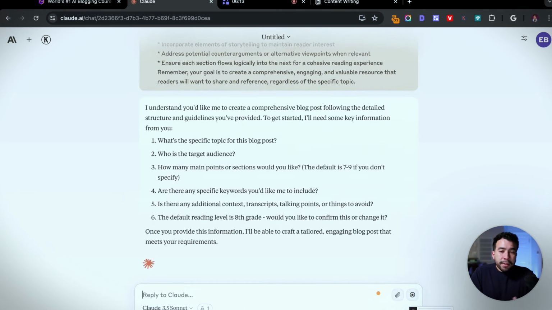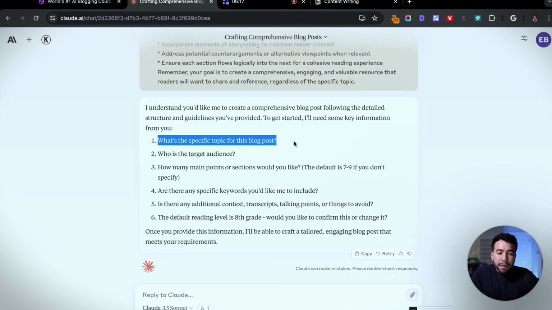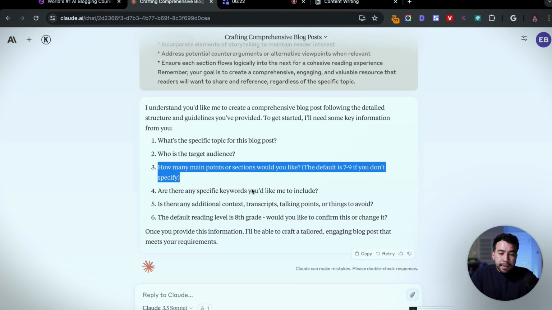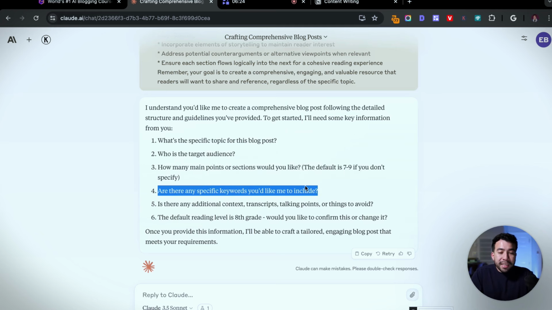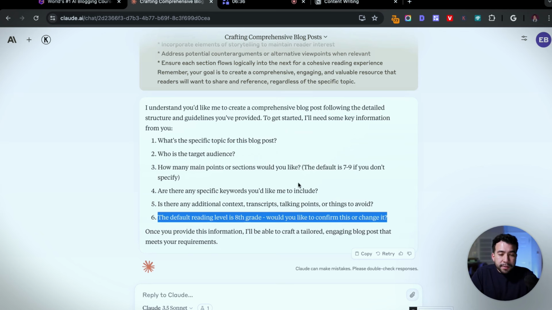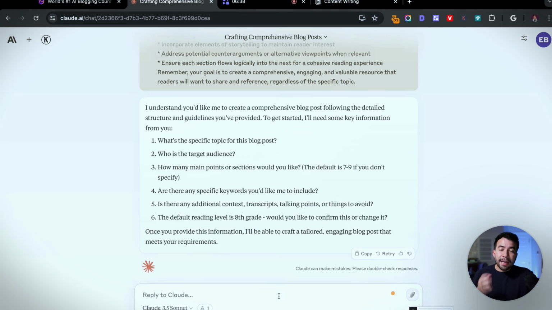So now it actually understands what I need. It says, before I get started, please give me the specific topic for this blog post, who the target audience is, any main points or how many main points. Are there any specific keywords you would like me to include? Is there any additional context to include, such as transcripts, talking points, or things to avoid? And the default reading level is 8th grade. Would you like to change this or confirm it? So before I start writing, I make sure that I use this blogging prompt and the specific questions that it's asking me. I need to answer those things. So let's go ahead and do that together.